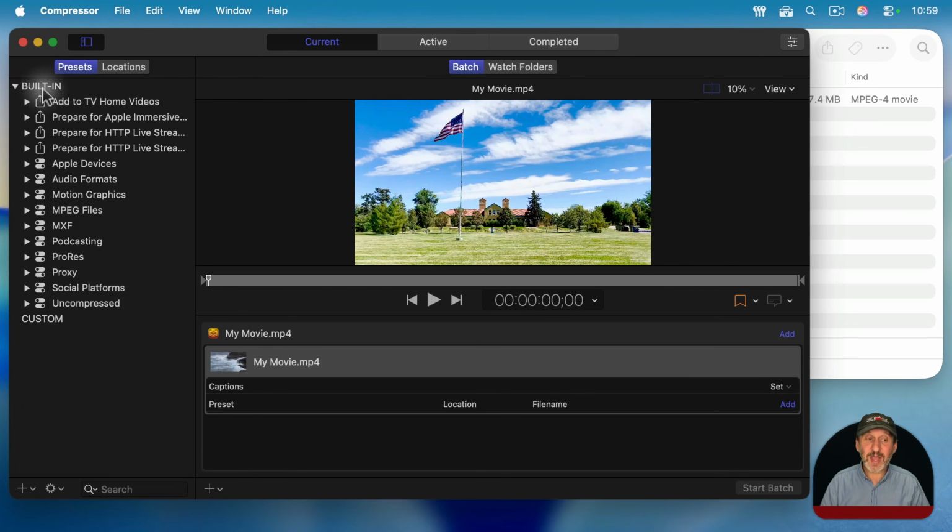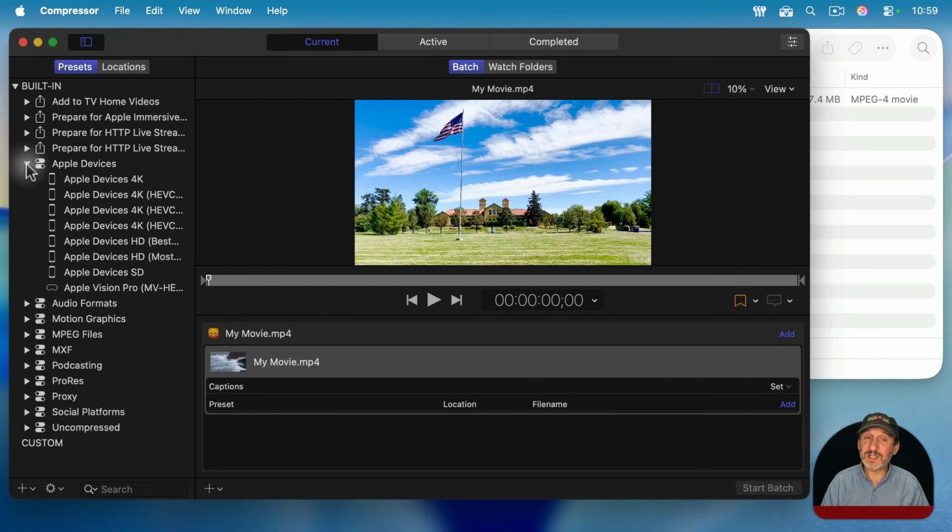Now on the left here you've got a bunch of built-in compression settings that come in different categories. So for instance, you could just go and look at the Apple devices category and it gives you some settings for viewing on Apple devices, like for instance on your iPad or Apple TV. So you can pick what you want.